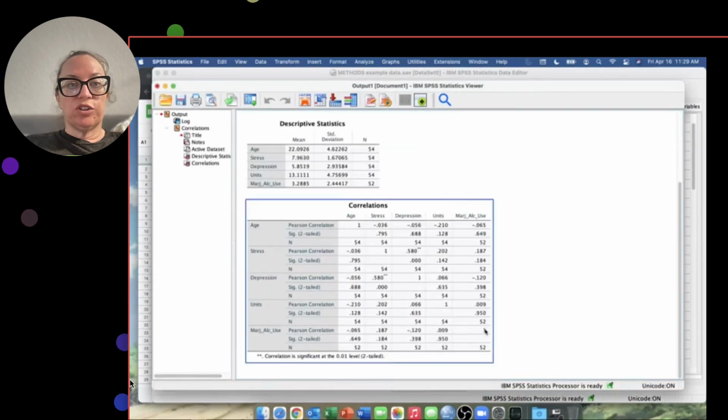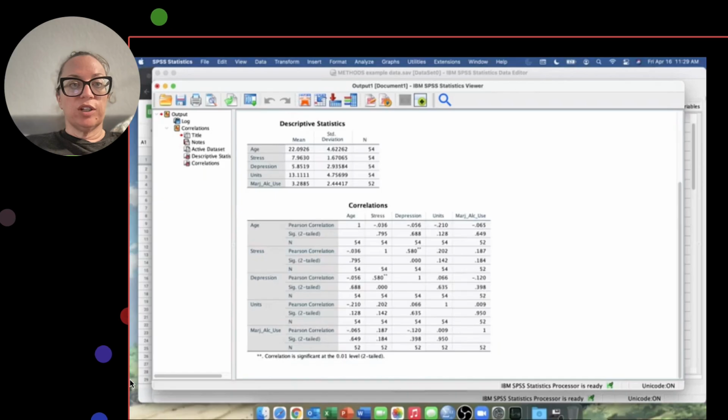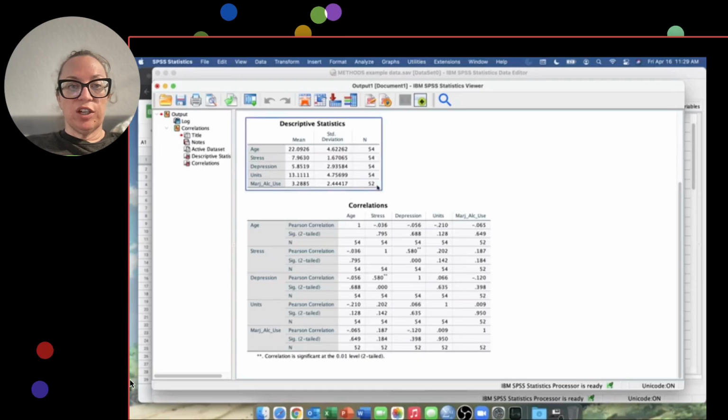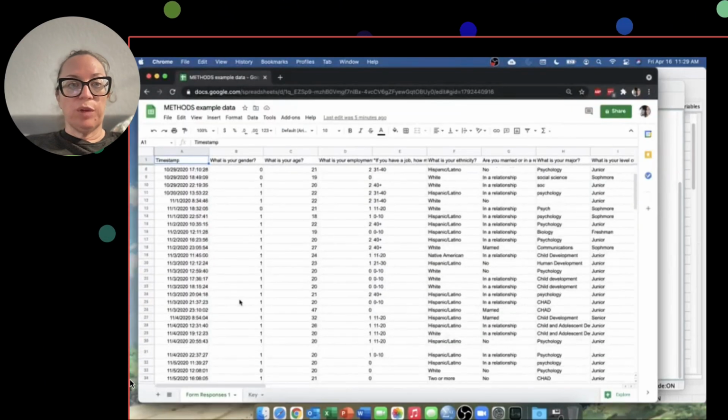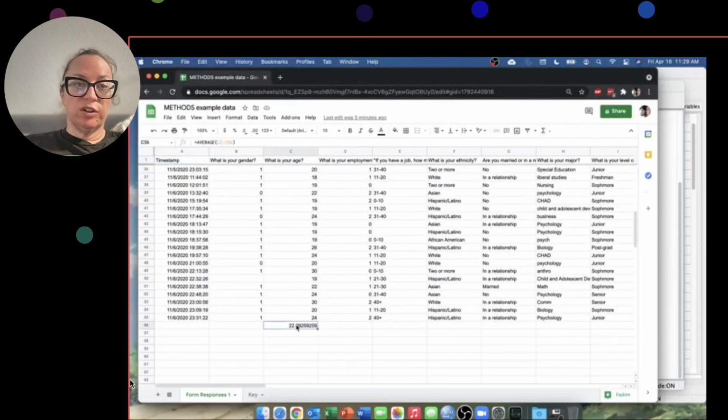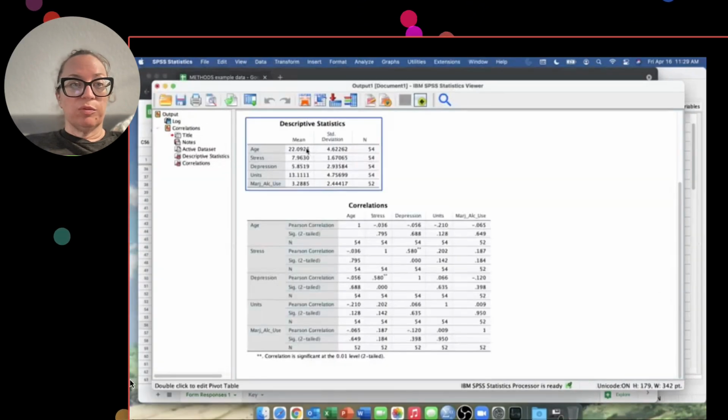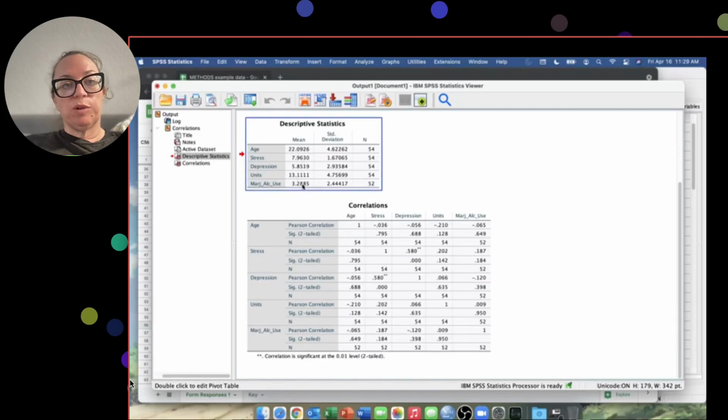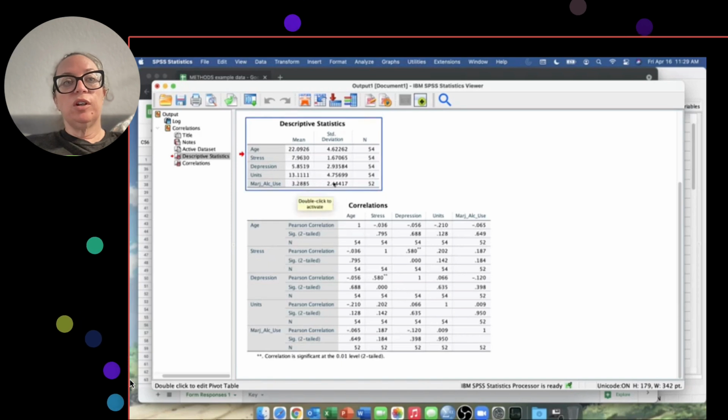We have some correlations here. All right, so let's consider a couple of things here. So we have means and standard deviations. Here in this table, we have our average age. Remember, that should match what we calculated over here, right? And like magic, it's the same, right? Remember, Excel and SPSS are just big calculators. So we have the mean for age, the mean for stress, mean for depression, mean number of units, and then a mean marijuana alcohol usage here.